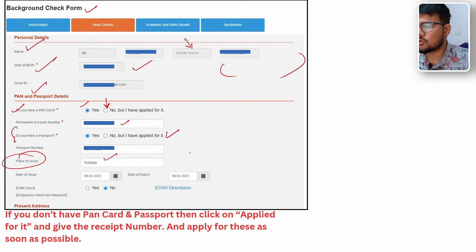So now, place of issue. Okay, so you need to mention the passport details, where you got it from, which embassy or which region you applied for your passport.